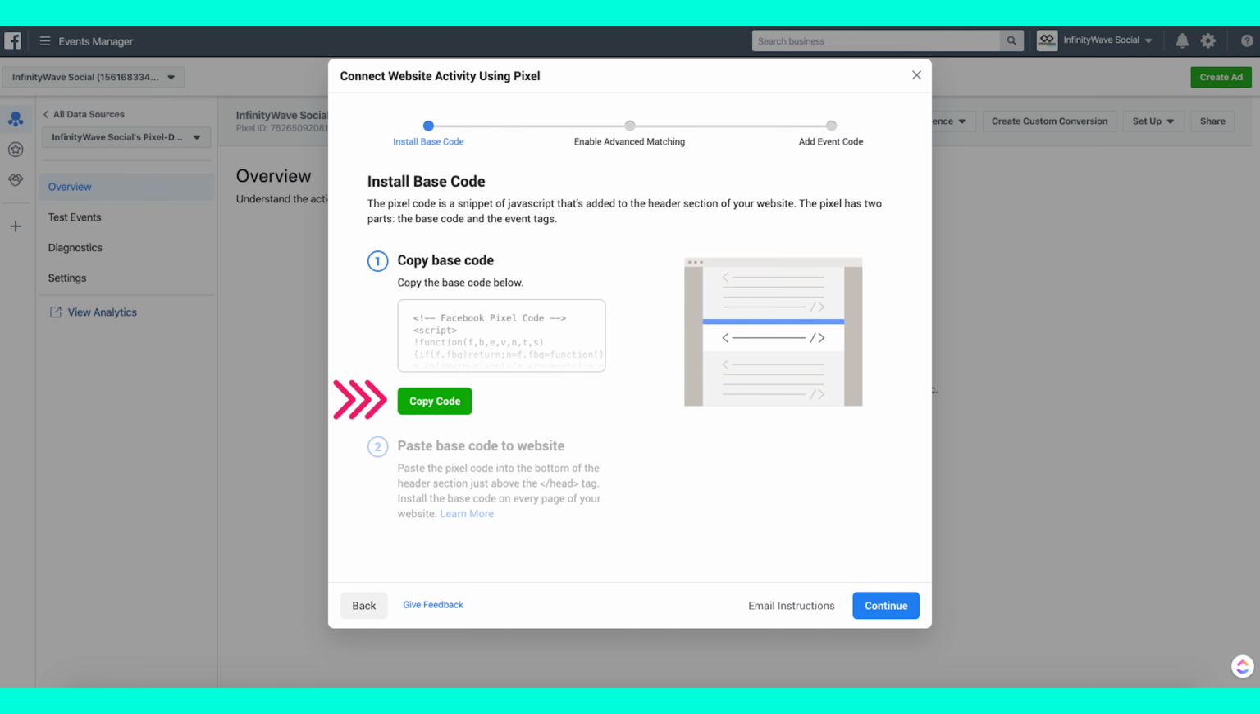You just need to click copy code in that little green button, and then you just insert this in the header of your website. If you're using ClickFunnels, you do that, and I'm going to show you how to do that very shortly. Or you can do that using a header script in WordPress or any other website builder or any other website, HTML, all that as well.